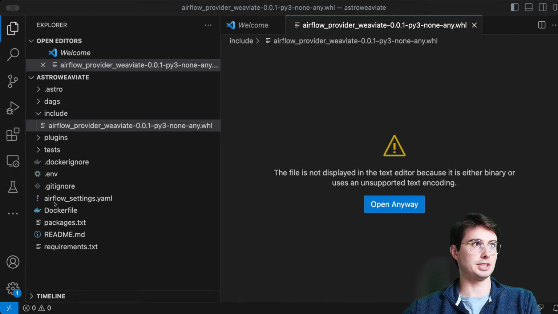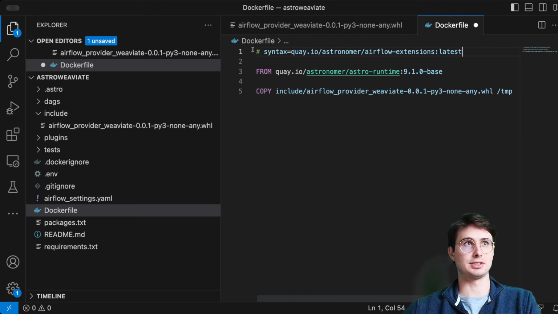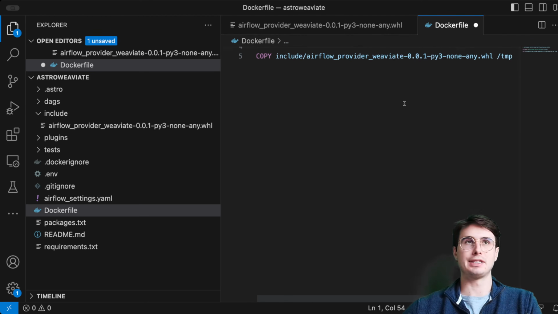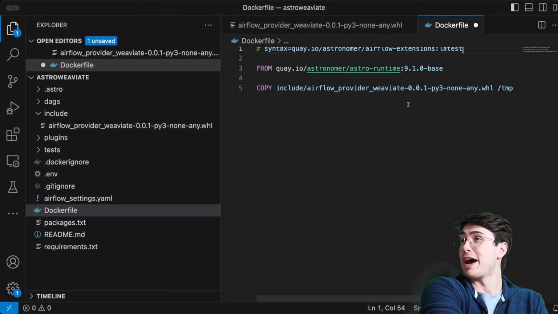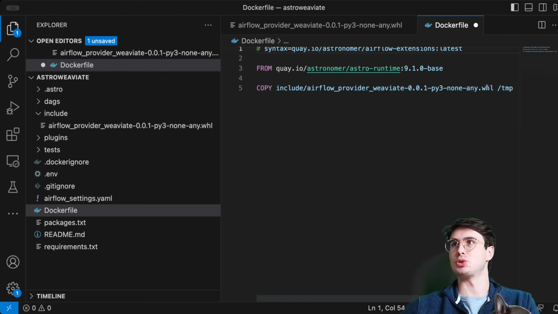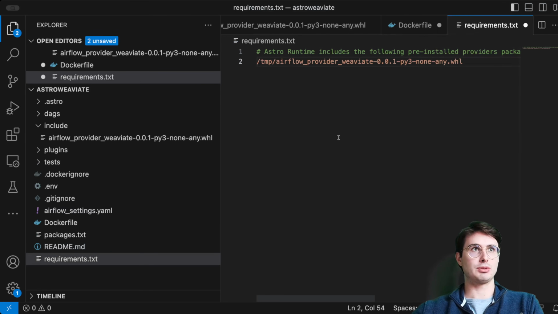is then also change the contents of our Dockerfile to import this wheel file. So to do that, we're going to have to add this syntax Airflow extensions comment that allows us to use some of the Astro provided Docker formatting, I would say, or Docker functions. And so here we're just copying that include directory wheel file into our temporary directory when we start up Airflow. Then we're also going to need to add a statement to our requirements file. So after we load that to our temp directory, we're also going to need to install it as requirements, so it's installed properly in our Airflow environment, usable. So then we will be all set with Weaviate.